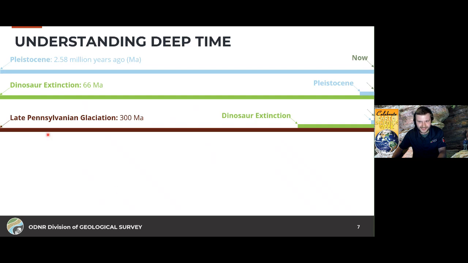Let's compare this to the last time we had major glaciation besides the last ice age, during the end of the Pennsylvanian glaciations, which is about 300 million years ago. So it's already a huge jump in magnitude. And it's really interesting to think about how that huge span of time separates the most recent ice age from one of the more significant ice ages in Earth's history.